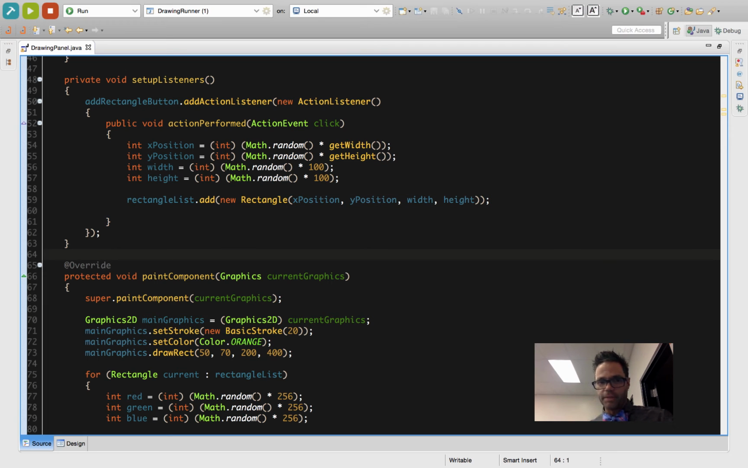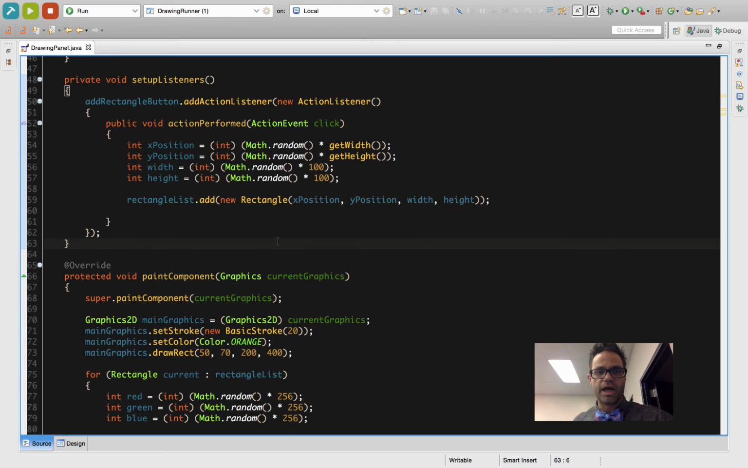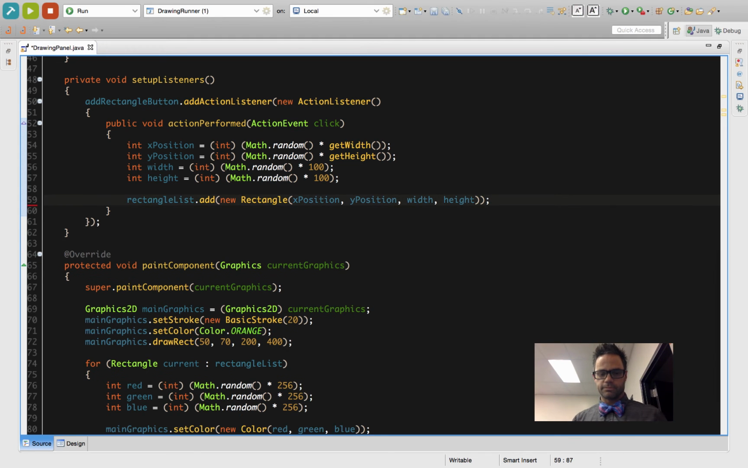How big is the rectangle going to be? Somewhere between 0 and 100 in width and height. And it's going to be somewhere on my screen, within the width and height of the panel. So I have right here a setup listeners, and in my setup listeners I'm going to create some random information, and I'm going to add that random information to my list. And I'm going to hit play on my lovely code.